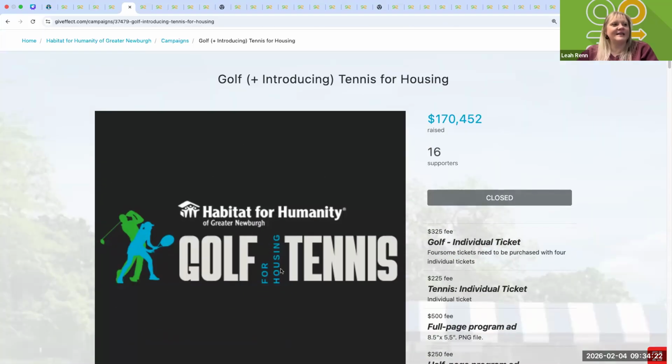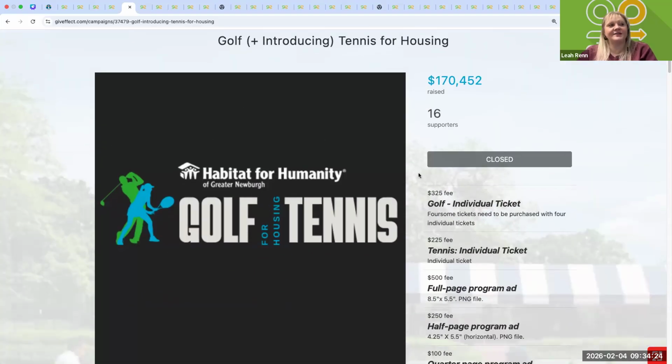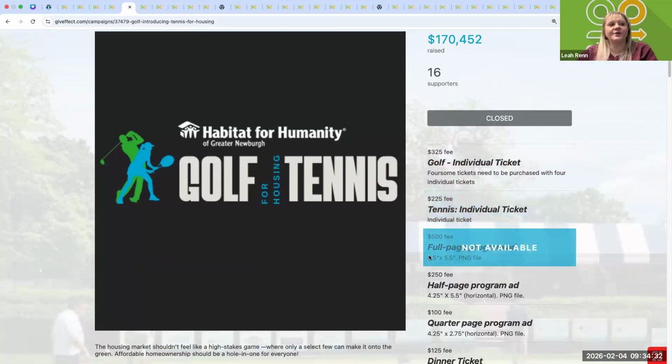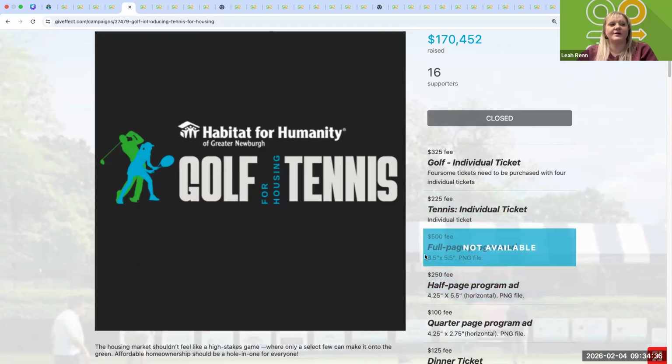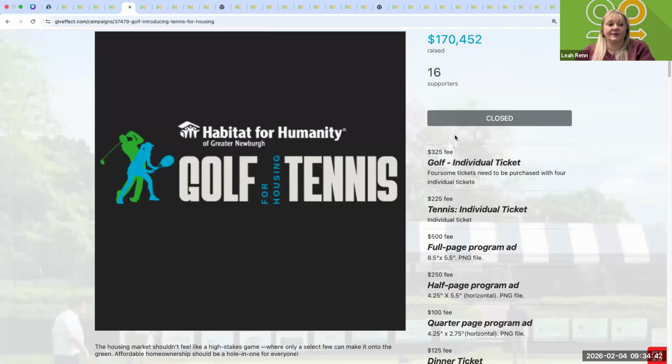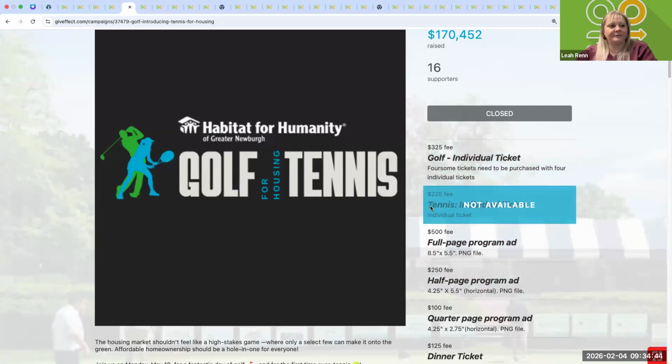And then you can see that they have tickets. So this event's closed, right? But I still wanted to show it. Multiple different tickets, golf individual, tennis individual. They're also doing program ads. You can also put these back behind in sponsorships, behind the link. If the campaign was actually active, you would see different links that you could also set this up as well.